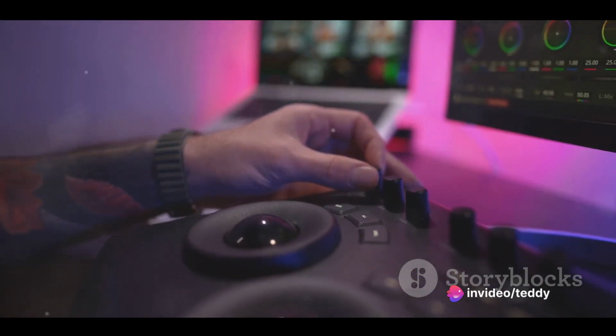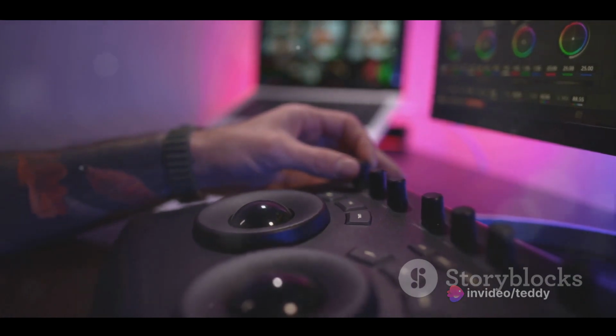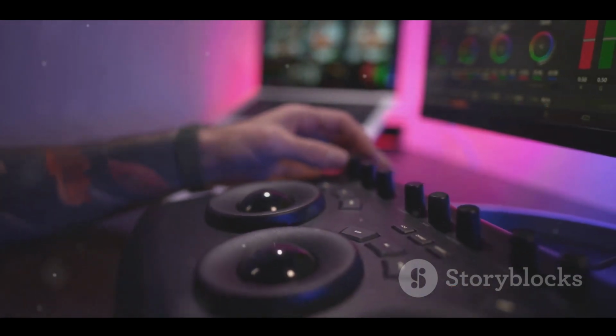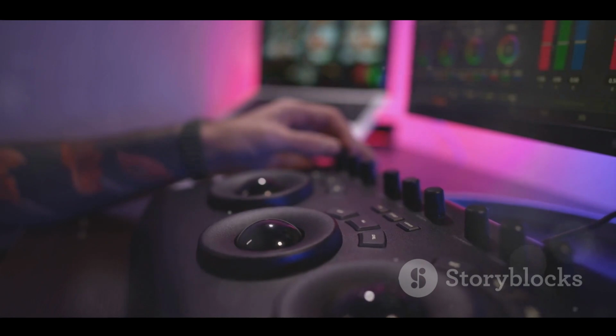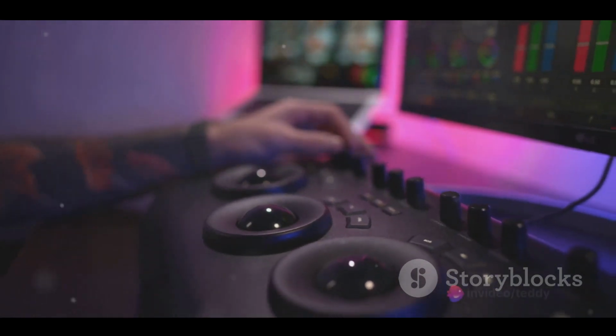The first thing you'll want to do is trim any unnecessary parts. This could be long pauses, mistakes, or anything that doesn't add value to your video. Remember, every second counts on YouTube, so keep it tight and concise.